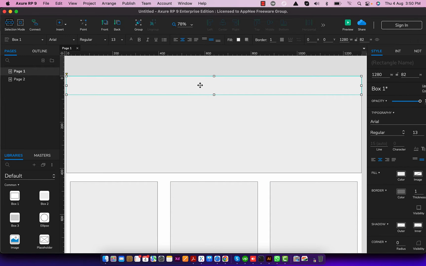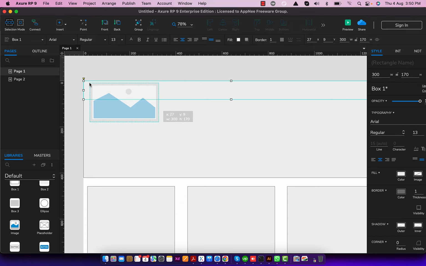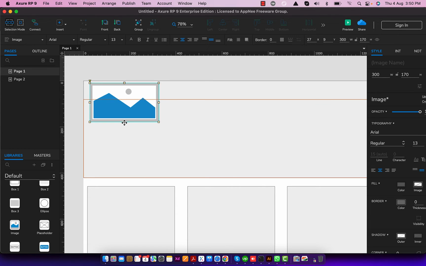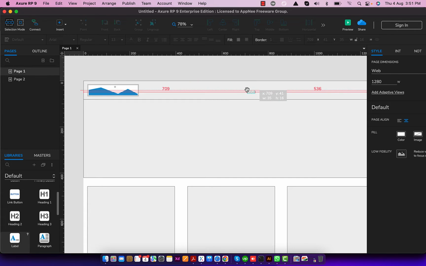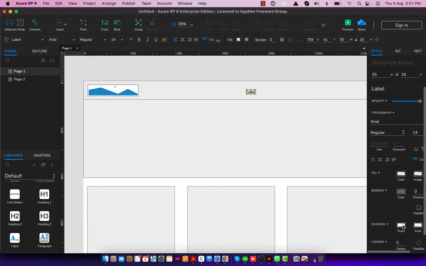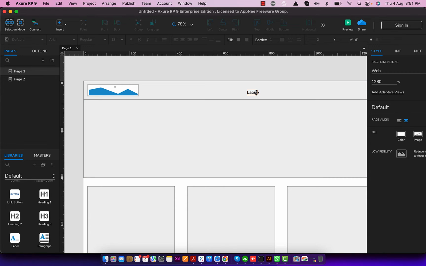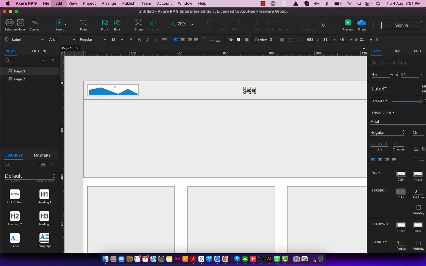So let's add some more fidelity to this. For the logo we have an image. This is the image tool. You simply drag it and put it like this. We have one more tool, which is called labels. So these are the labels. You can increase the size if you want to. Right now it is 14 pixels; if you want to increase it from 14 to 16, you can do it. You can copy and paste.